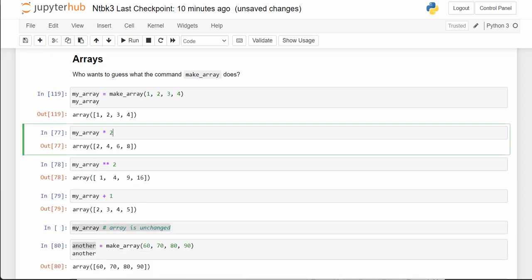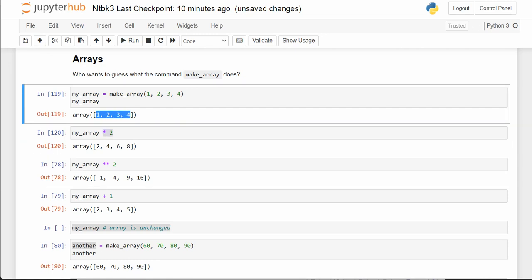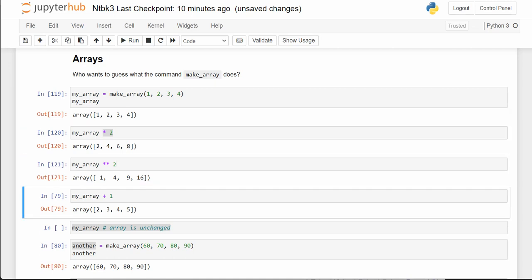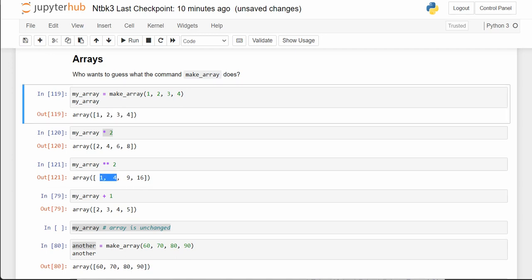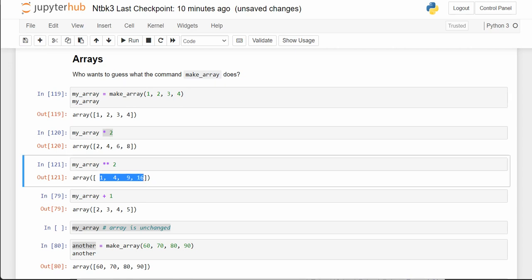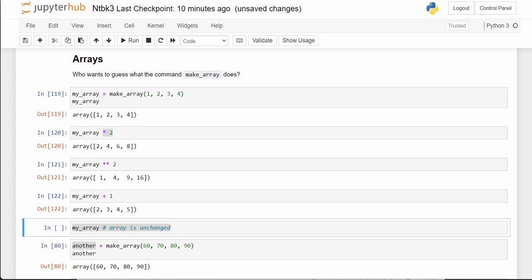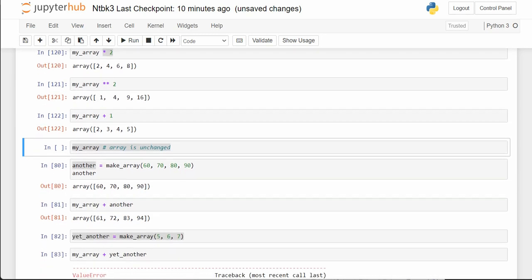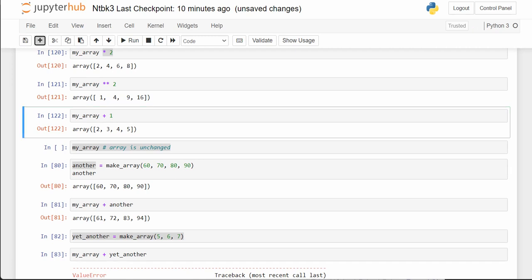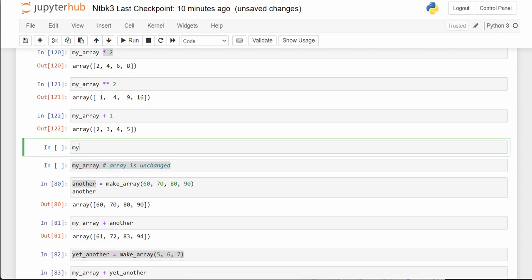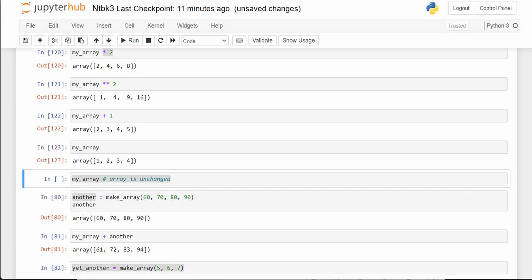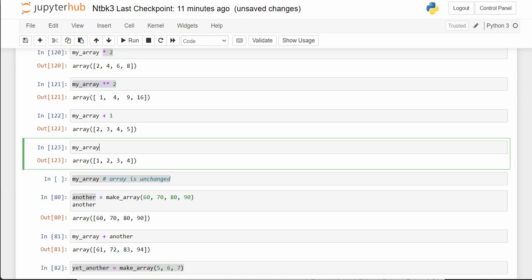Okay. So my_array, what happens when I multiply my_array times 2? It takes every single number and multiplies each one by 2. And my_array raised to the second power. Notice that it's still the original array, 1, 2, 3, 4. 1 squared is 1, 2 squared is 4, 3 squared is 9, and so on. my_array plus 1 will work just like that, adding 1 to each thing. And notice that my_array is unchanged. If I type in my_array, it is still just equal to 1, 2, 3, 4, even though I've been doing various things to it.